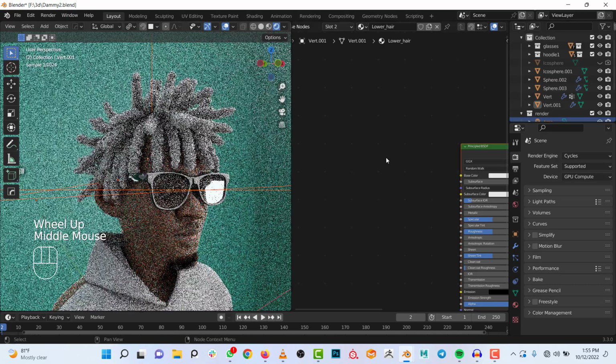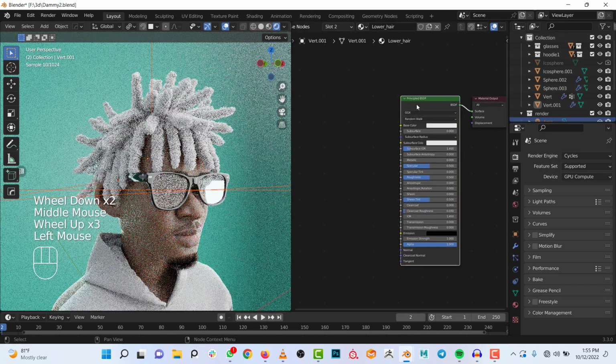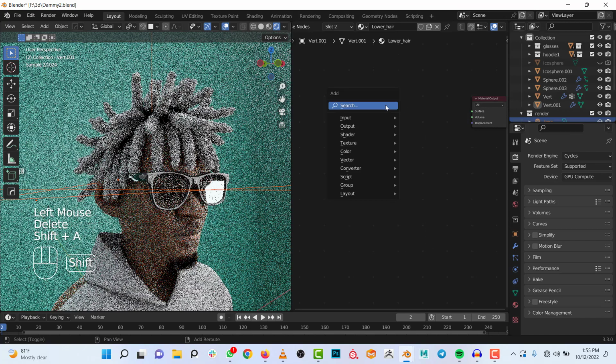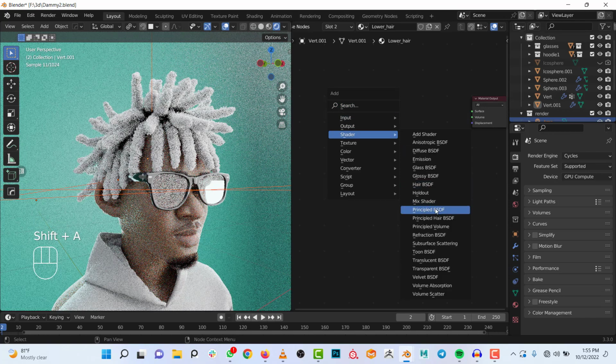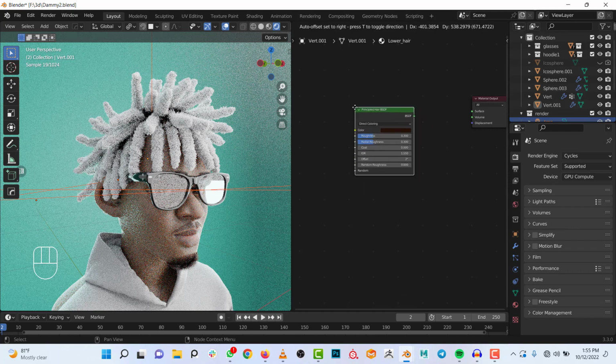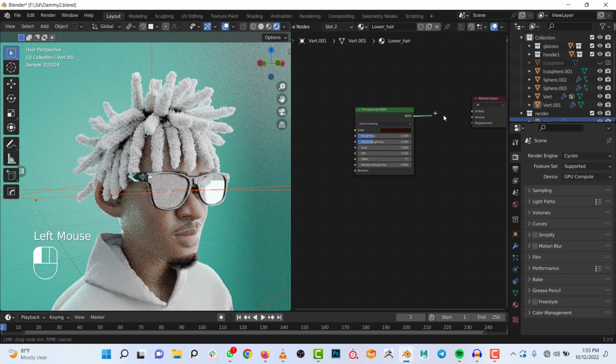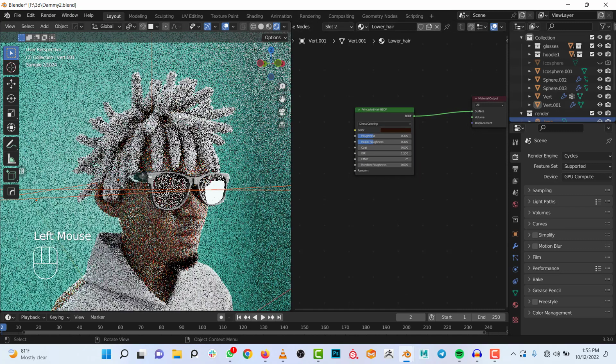For the lower hair, I'll just delete this principled shader first and add in a principled hair BSDF. So this is what I'll use for the lower hair. That's the ones below this.